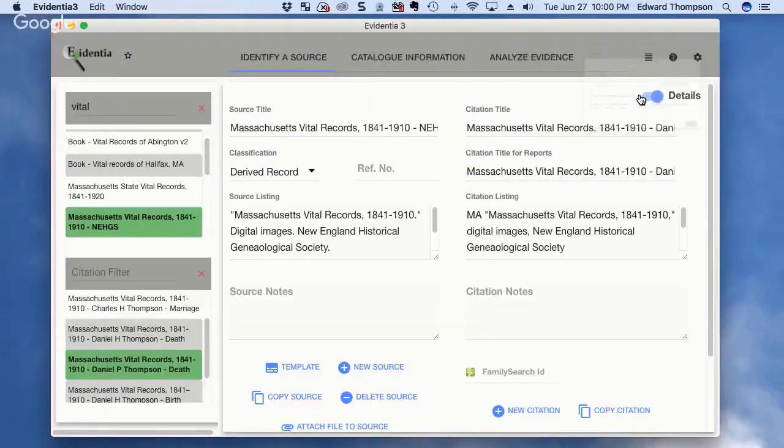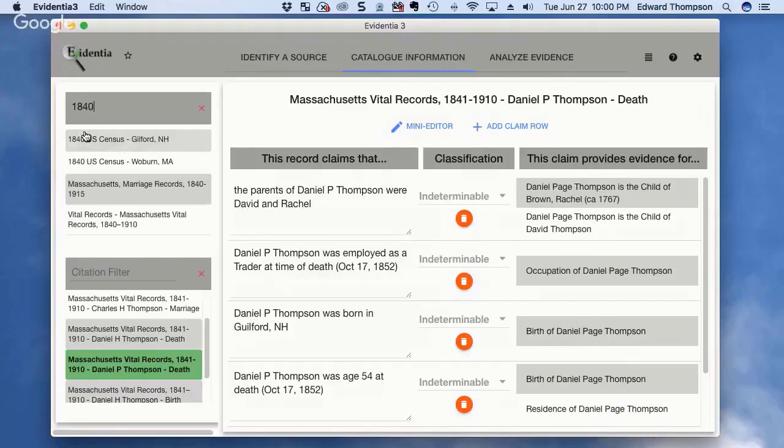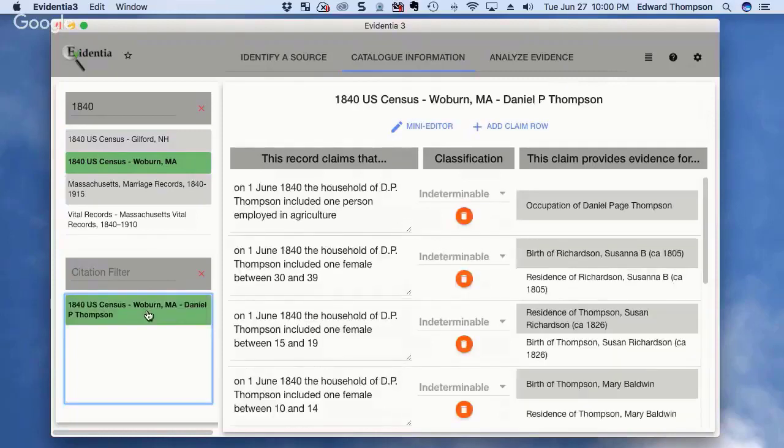I wanted to show you, because people always ask, what if I have a census record and there are multiple people in the census record? Excellent question, Ed. So here I've got, this is back in your land, Woburn girl.